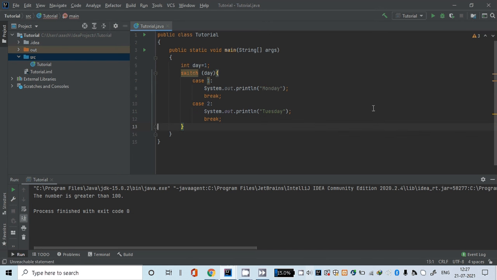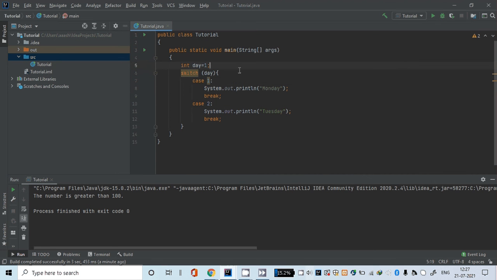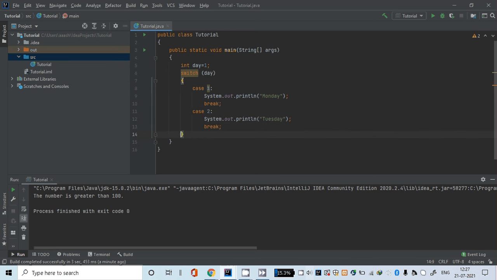Now, what is going to happen? This switch case can be replaced with an enhanced switch. We don't need to worry about the enhanced switch for now, because right now we are just going through the basics. Let us first build the foundation part, right? If the foundation is not strong, then the building is going to fall very easily. So let us build the foundation first.